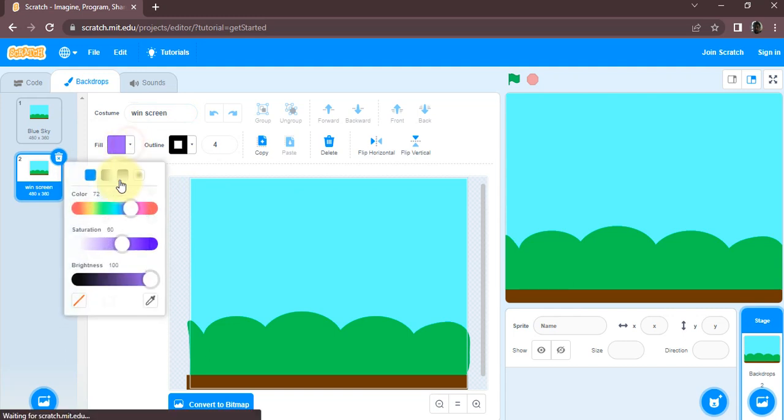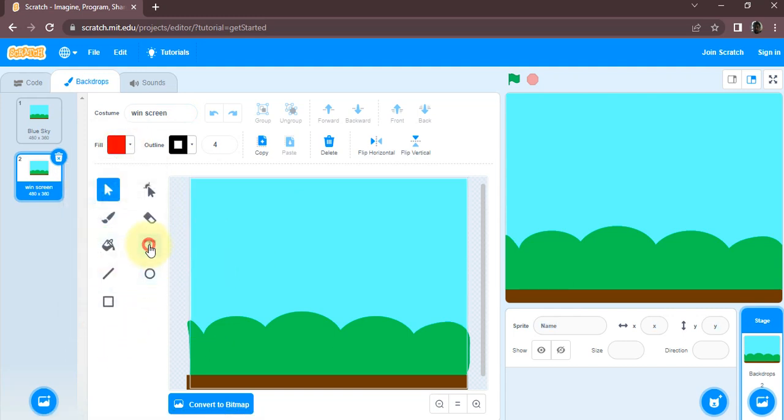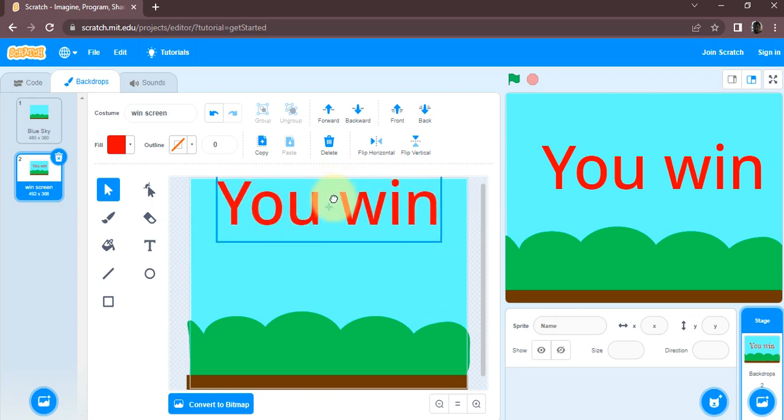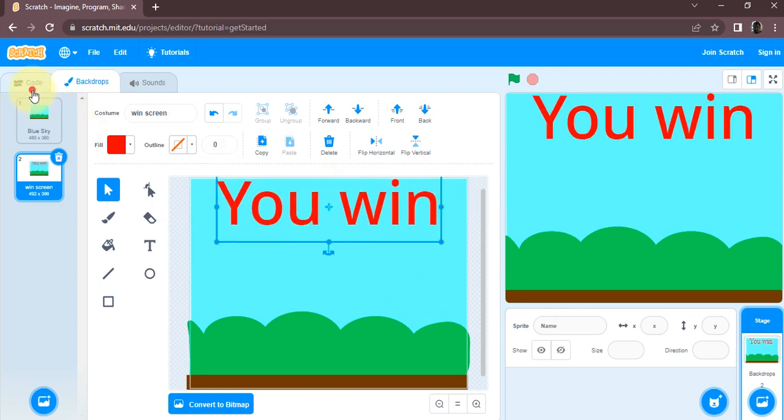In the windscreen, we're going to add a text named you win. Click on the cursor button, increase the size of the you win text and snap it up in the upper part.